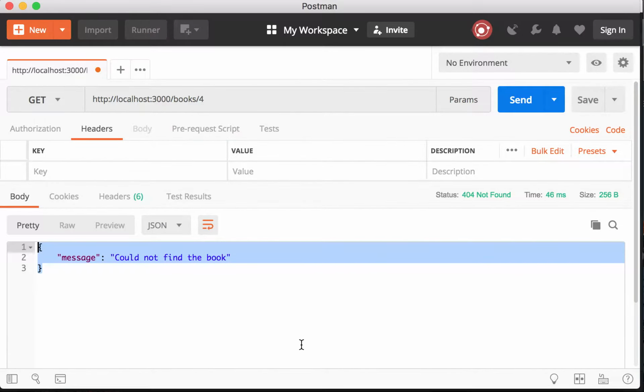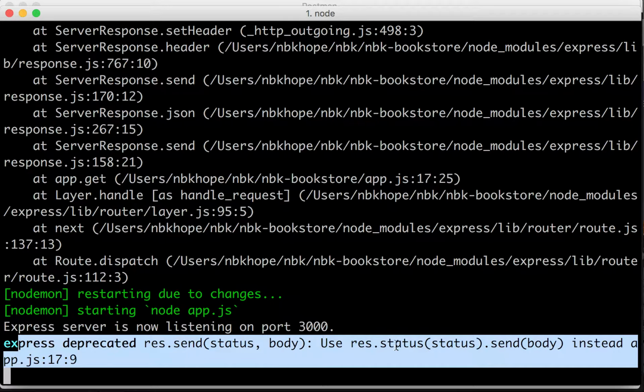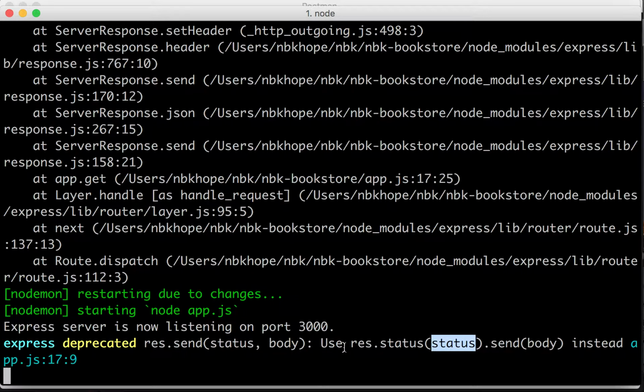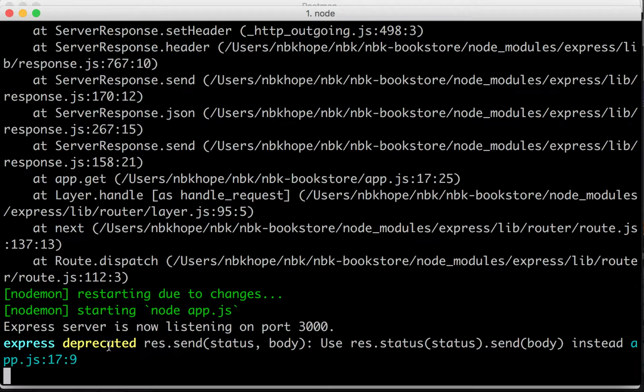Now we got could not find the book, but this is deprecated. So this is a good practice for us to deal with deprecated things. You read the Express deprecated message. So yeah, I should not do that. Don't use res.send with the status code and the body anymore. You should use separate things like res.status with the status code and send with the body. Okay, so I just missed that.